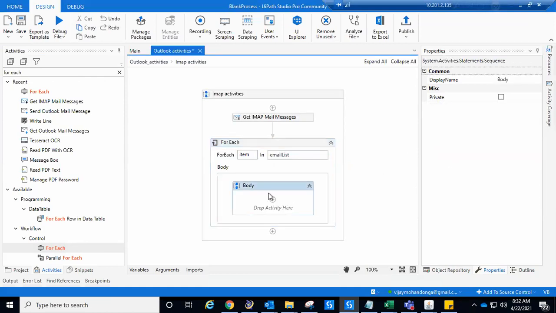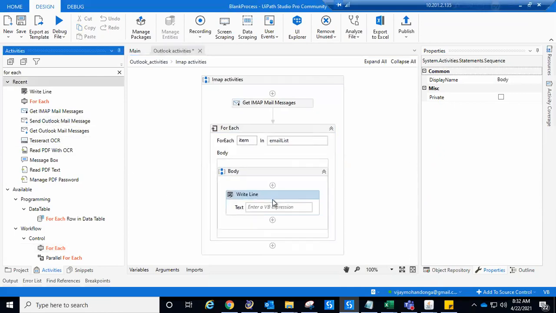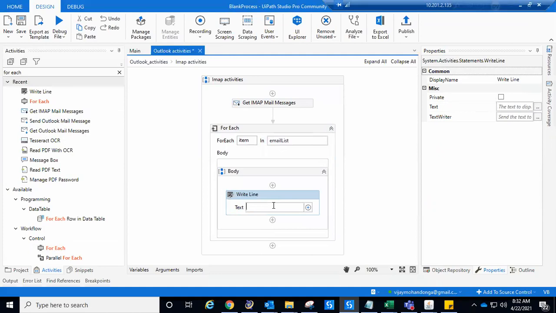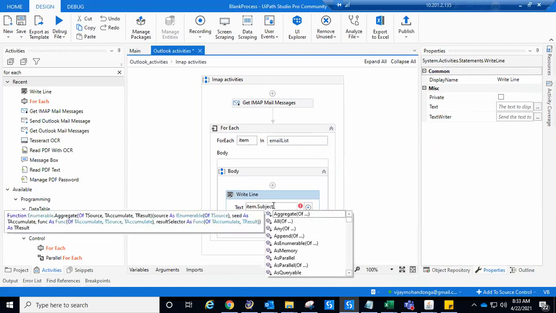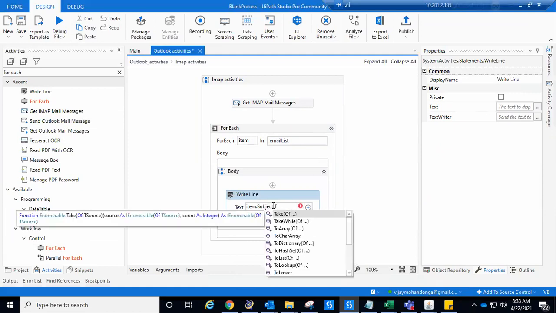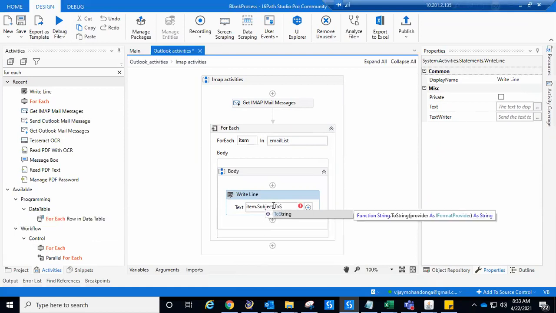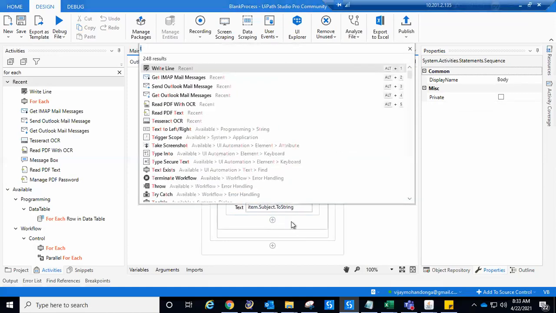So now drag and drop a write line. Do the same thing. Item dot subject. Subject dot toString. Okay. So now run the program.